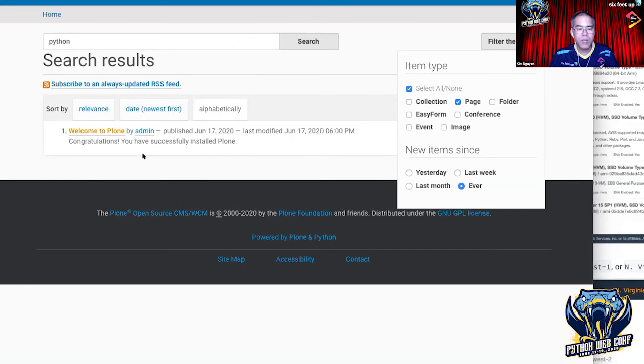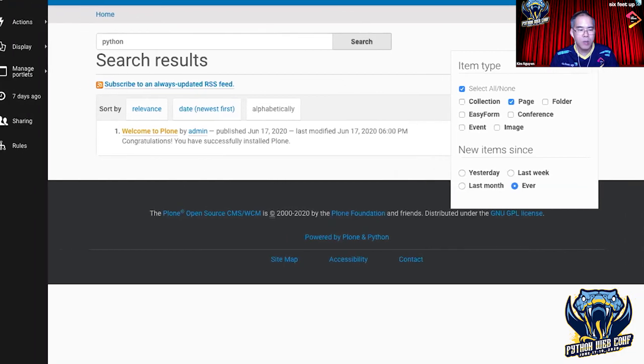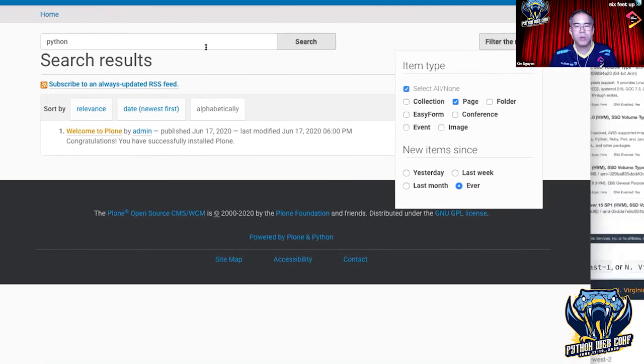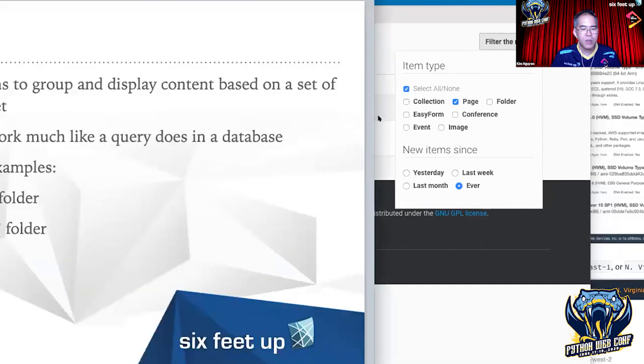So one of the things that you can do with search is reuse the results, but you probably don't want to just copy and paste these hard-coded URLs in your site. What you can do is make use of a tool called collections. So Plone collections are essentially these search results, but displayed much more nicely.